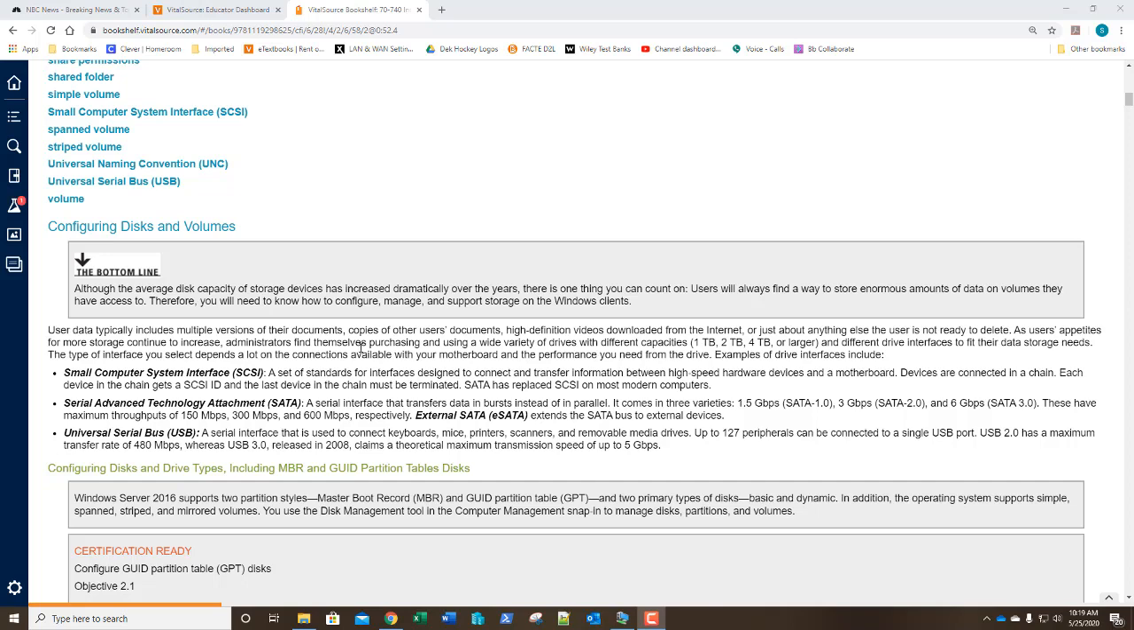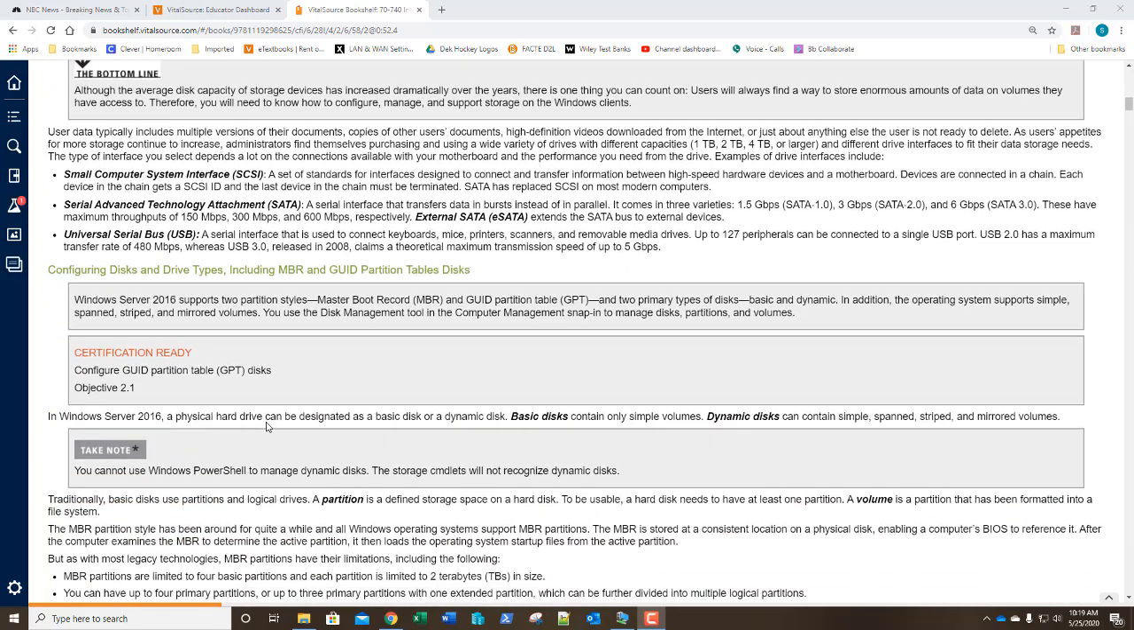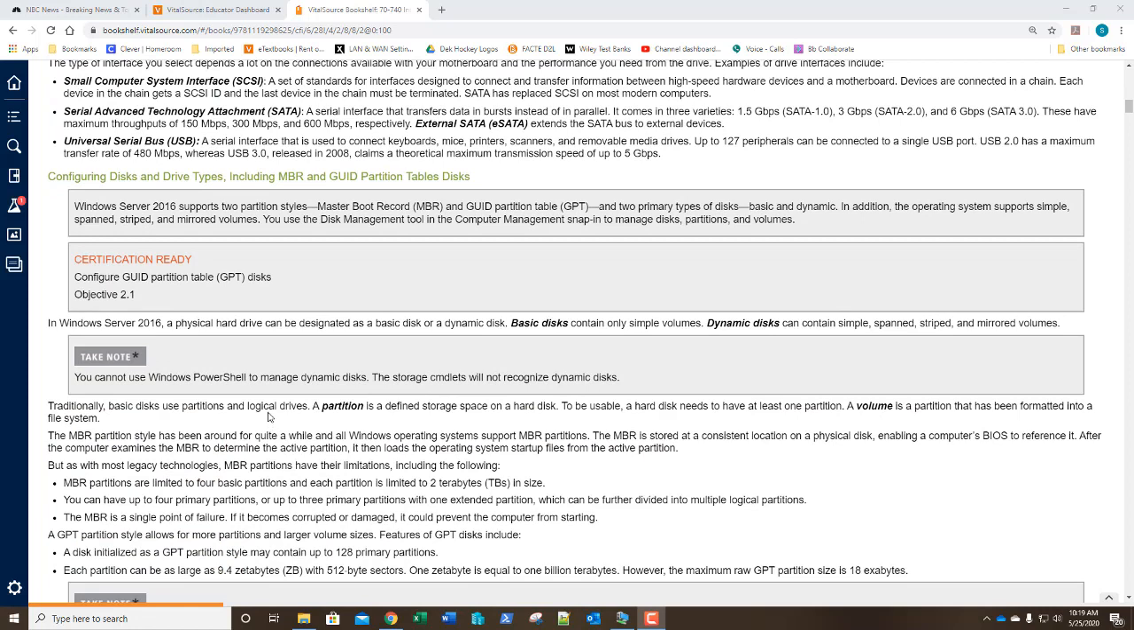When it comes to our actual drives, there are two different partition styles we can use, and two primary types of disks. For the partition style, we can have the MBR, master boot record, or the GPT, GUID partition table. And those primary types of disks are basic and dynamic. We'll get into what each one of those are in a little more detail right now.